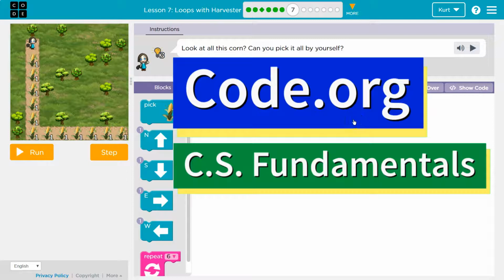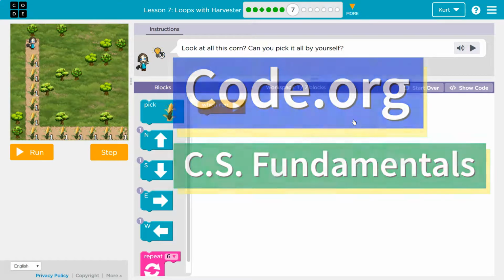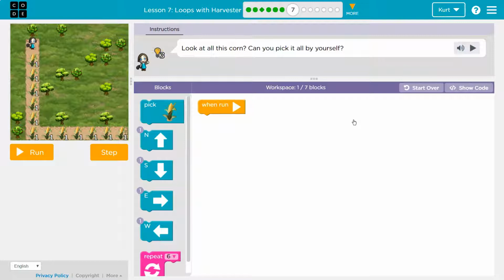This is code.org. Let's see what we're working on. Look at all this corn. Can you pick it all by yourself? I bet we can. Workspace. There's 1 block in use, and 7. And we can only use each direction, if we have to, once. No more than once for each.